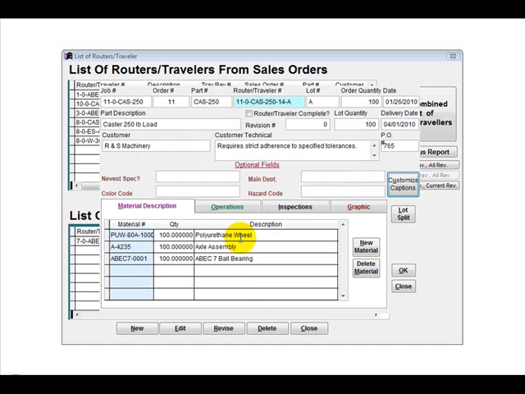Now we'll demonstrate how to enter the materials and parts used to manufacture the item, the steps that need to be taken to manufacture the item, and how to attach graphics to the shop traveler. All of the tasks that were just mentioned are done using the 4 tabs on this window: the Material Description tab, the Operations tab, the Inspections tab, and the Graphic tab.